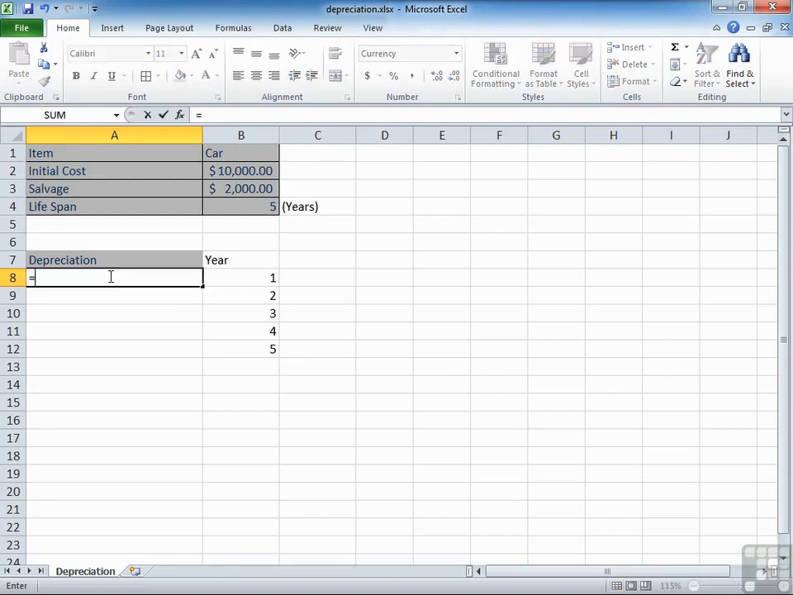The function is DB. Equals DB. This will return the depreciation value of an item. So our first variable is the cost. So that's our initial cost there, comma. Salvage is the value of the item at the end of its life, referred to as salvage, 2,000. Obviously this doesn't have to be a vehicle, it could be a piece of plant or a machine, comma. What's the active life of the item? Well, that's that cell there, 5 years.